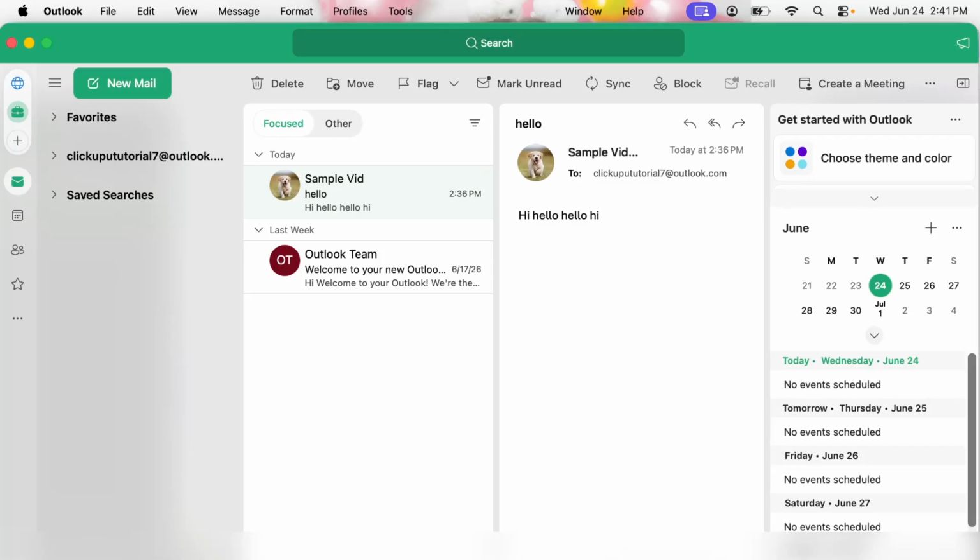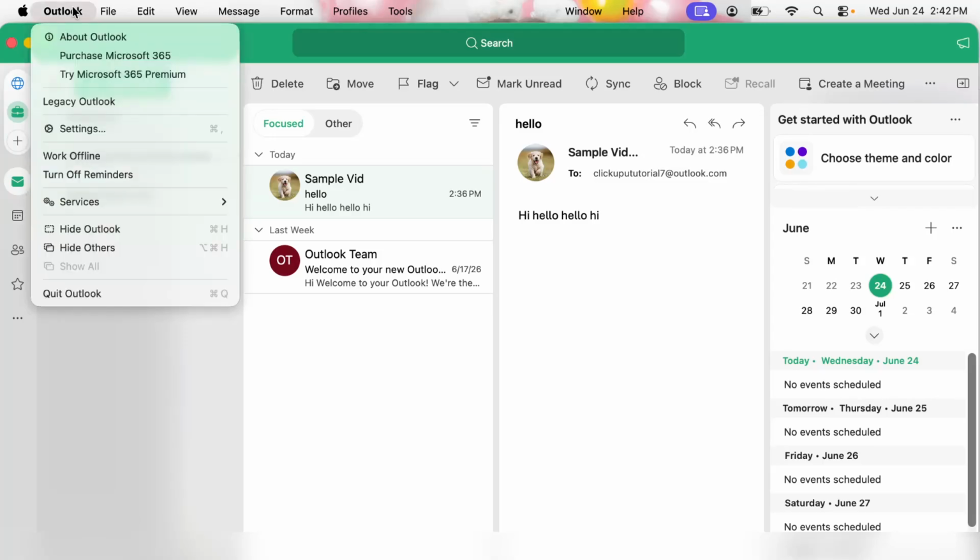To get started, first, make sure you have Outlook open on your Mac. Once you're in the application, you'll see some options across the top. You want to draw your attention to the top menu bar where the word Outlook is prominently displayed. Click on Outlook to reveal a drop-down menu. This is where you'll be able to access a variety of settings and options related to your Outlook application.